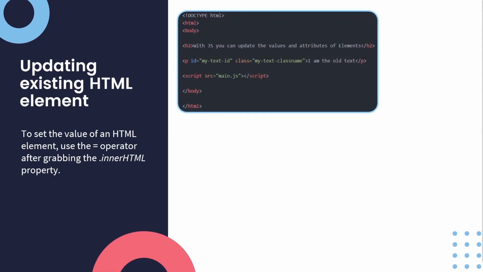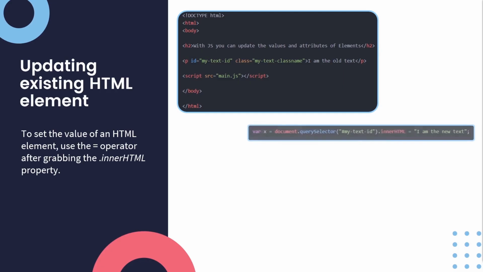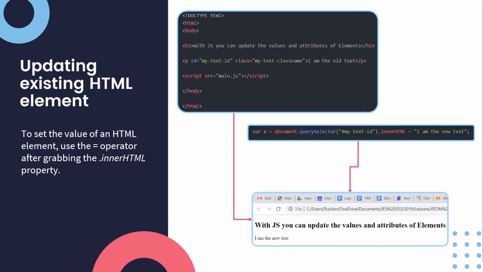In our code snippet over here, we've got very basic HTML content, and we've got a paragraph tag with an ID of myTextID, a class of myTextClassName and just a text that says I am the old text. And this is the text we're going to be updating. In our JavaScript code, what we're essentially doing is we are setting the innerHTML to a new value. But first we reference the ID, which is myTextID.innerHTML, which is the property. We then set this to the new value, I am the new text. And that updated value gives us this output. I am the new text.